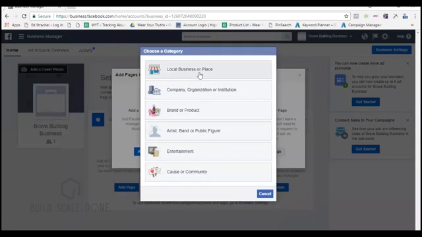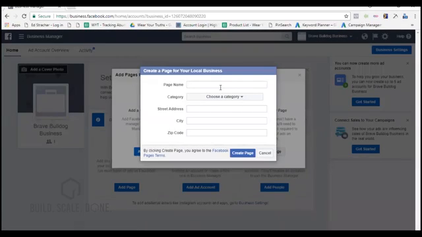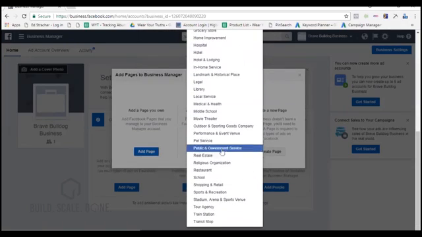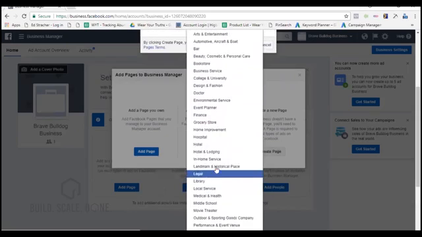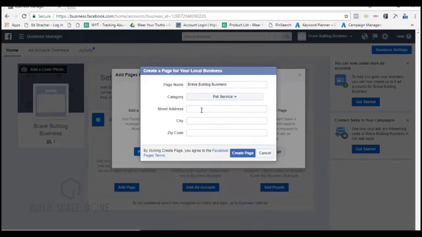Very simple. You can do a local business, or it could just be a company. And let's see here, let's just do a local business. You can do company or organization as well, doesn't matter. But for the purpose, let's just say the Brave Bulldog Business, right? And let's say you're gonna sell pet service. Yeah, sure, why not? We'll just do pet service for the sake of the address.